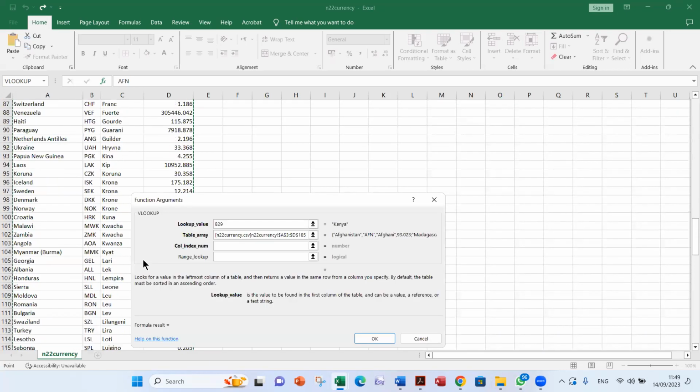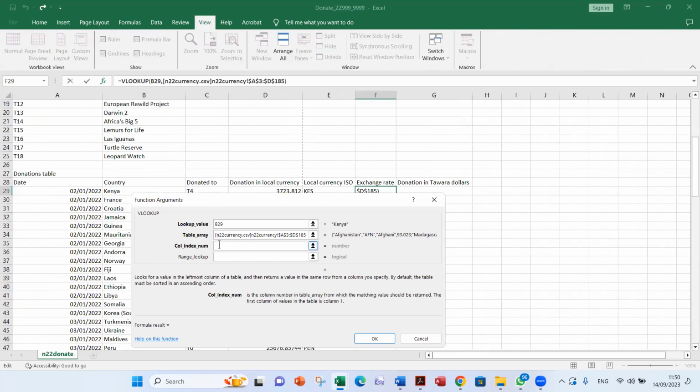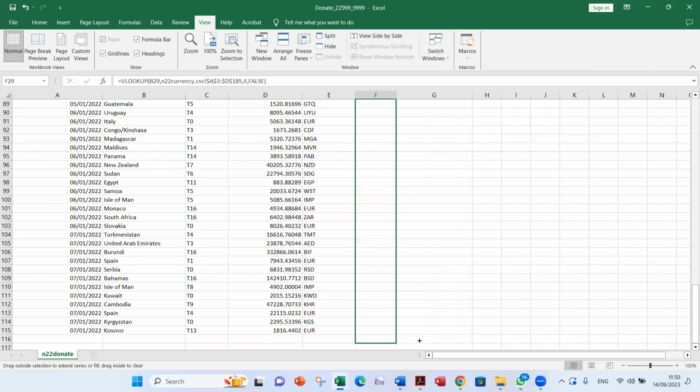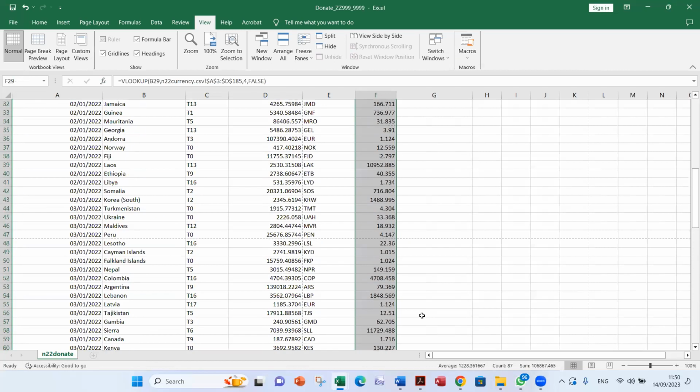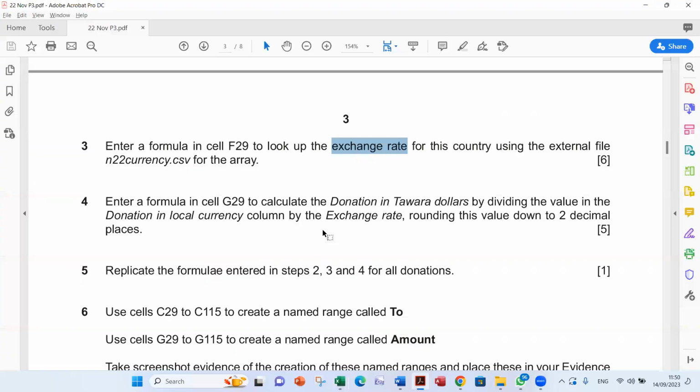However, in this question, you should write column index number 4, because I would like the result to be retrieved from column number 4. And range lookup false, because I don't want approximation. I want exact match. And this is okay, this is the proper exchange rate. Replicate to make sure it is working properly. Yes, it is. At the end, the exam will ask you to replicate everything, but it is not a problem if you replicate earlier than the exam is asking.